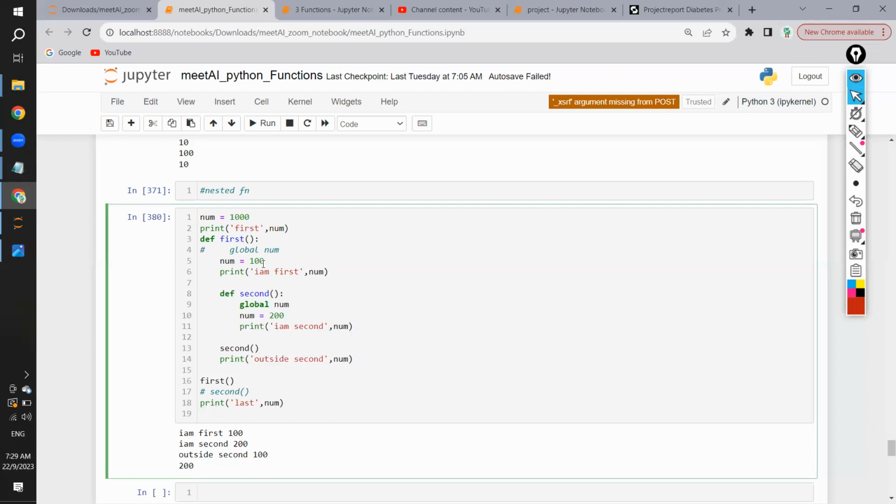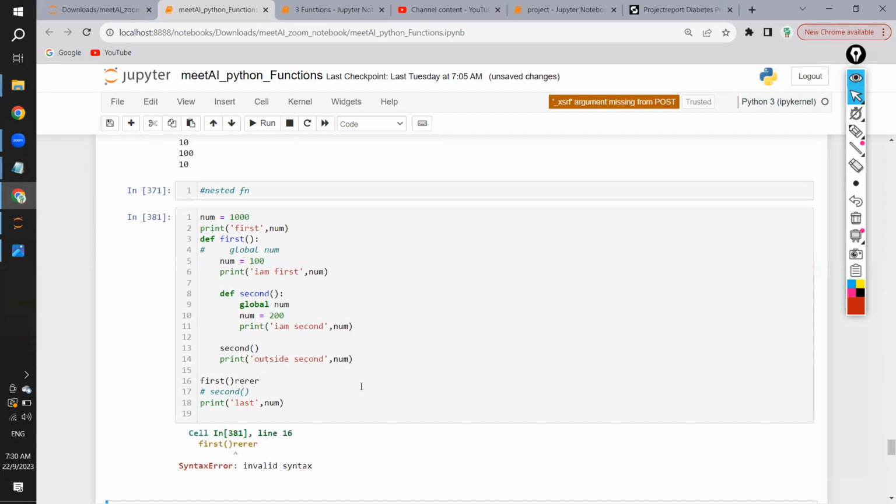Now if I say this is 1000, and if I say this is 100, and if I say this is global, fine. So if I run this, what will be the output? Come on, guys.